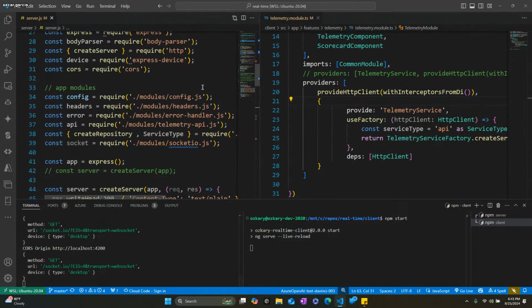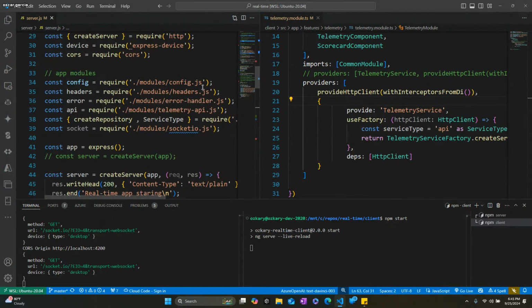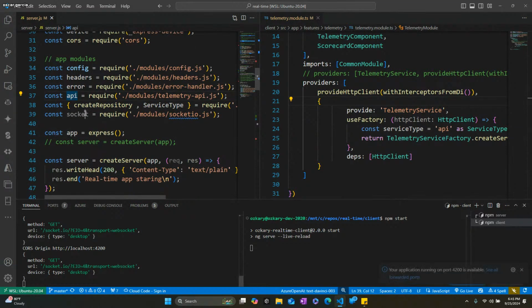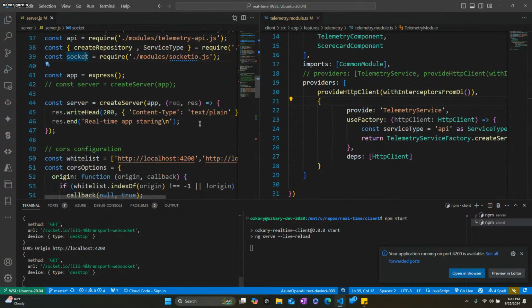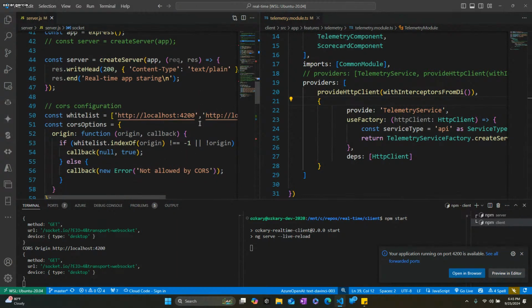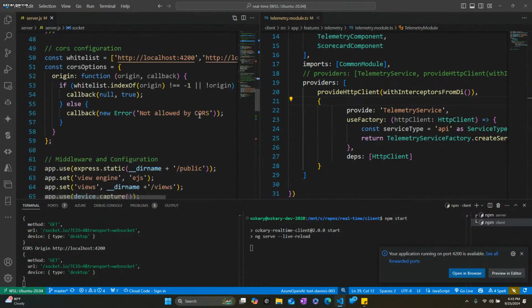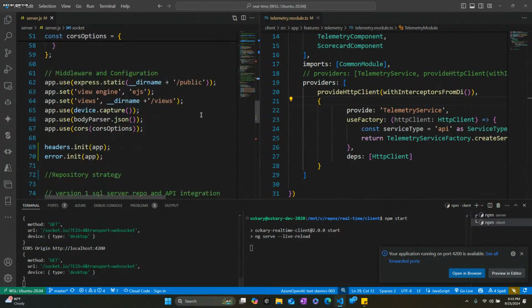What you want to take a look at here is how we are importing some of the modules that we need. For example, we need the API module to handle the API, and the socket module to handle the sockets, and we're going to drill into them as we go. But this is a basic Node.js server application that's just loading APIs and hosting a page.